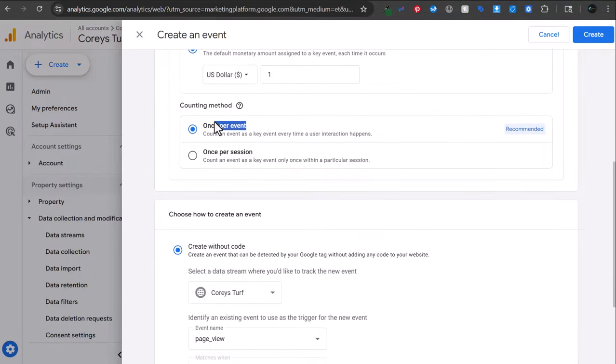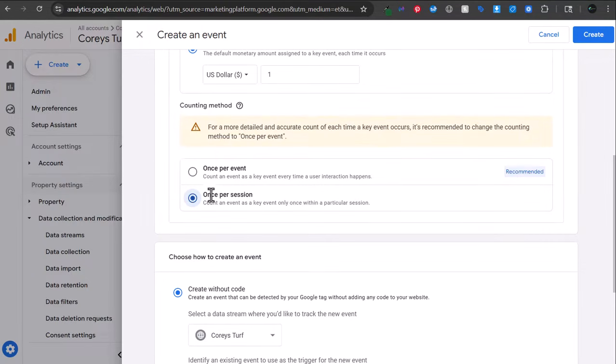You can count this once per event. So count an event as a key event every time a user interaction happens, or count an event as a key event only once within a particular session. This is what we're going to do for this. Because if somebody calls us 5 times from the same session, I only really want to count that once. It's one customer, it's one lead. I know it's multiple phone calls, but it's one customer. So once per session. If they come back and call again, fine, we'll count it again.